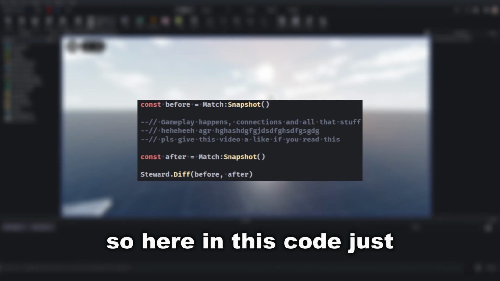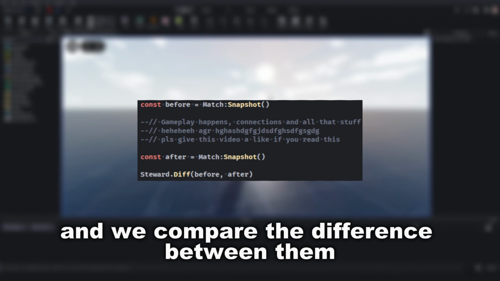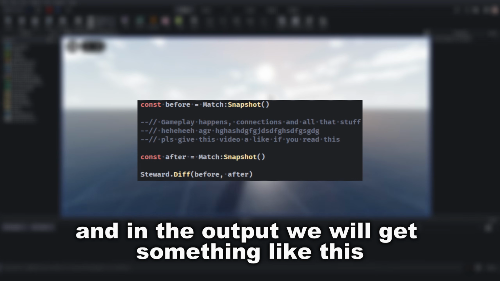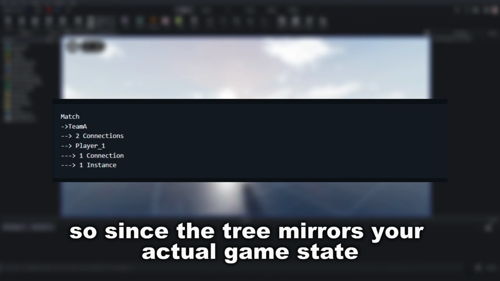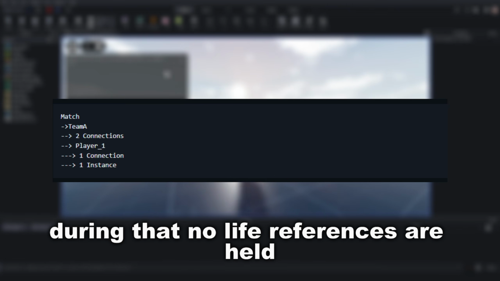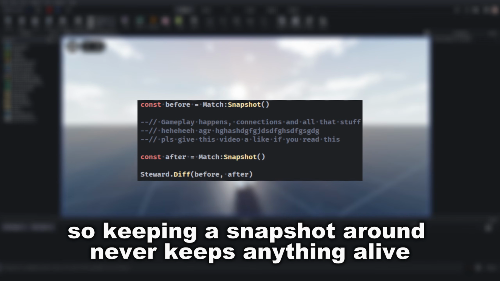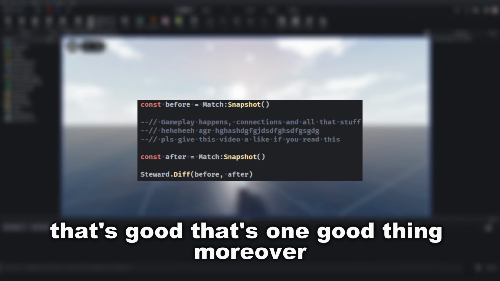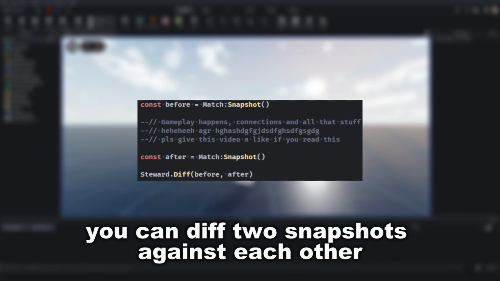So here, in this code, just have a look at it, okay? We created 2 snapshots and we compared the difference between them. And in the output, we will get something like this. Since the tree mirrors your actual game state, you can snapshot it at any time, okay? During that, no live references are held, so keeping a snapshot around never keeps anything alive. That's one good thing. Moreover, you can diff 2 snapshots against each other like I just showed you.